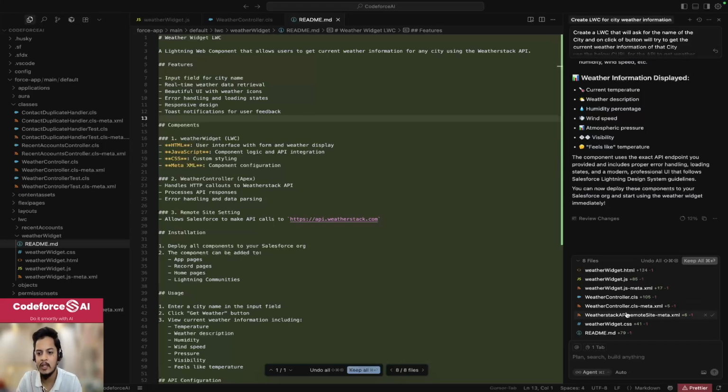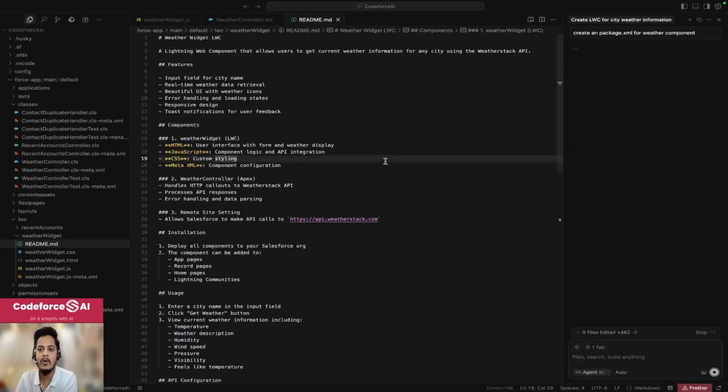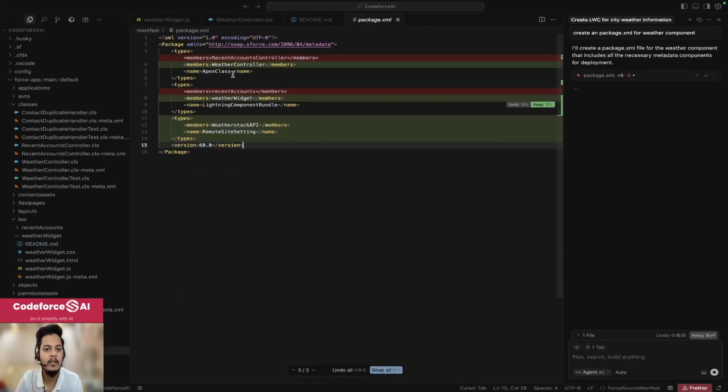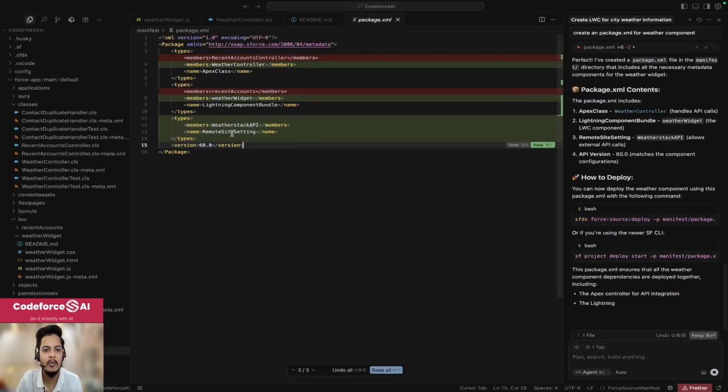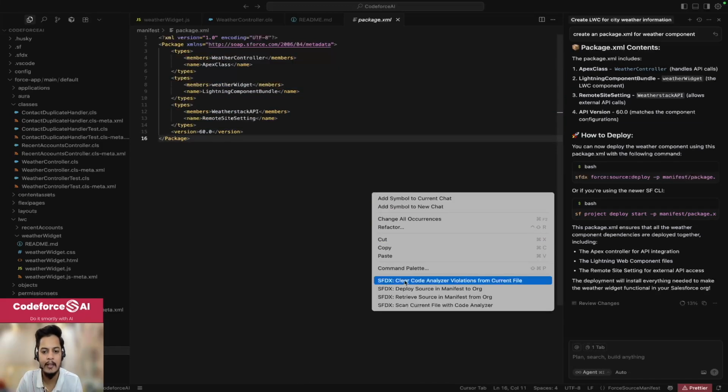Okay, now we see everything is created. I'm going to do Keep All because I need all the files, and I will ask it to create a package.xml for the weather components, so I don't need to deploy one by one. If you see, it put my controller, my LWC, and the remote site setting as well. So I just need to do Keep All, right click and deploy.